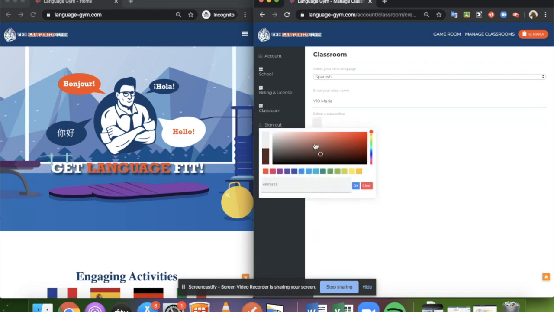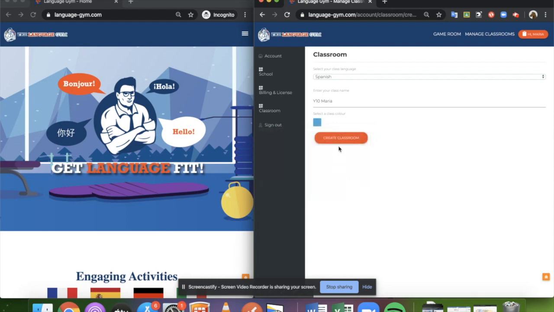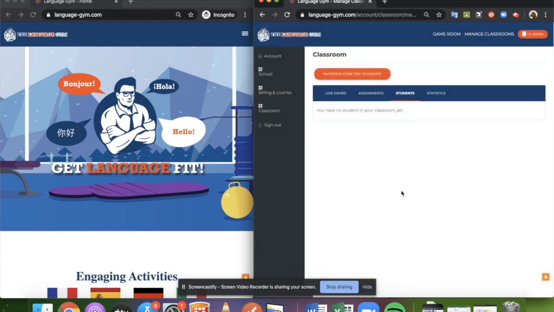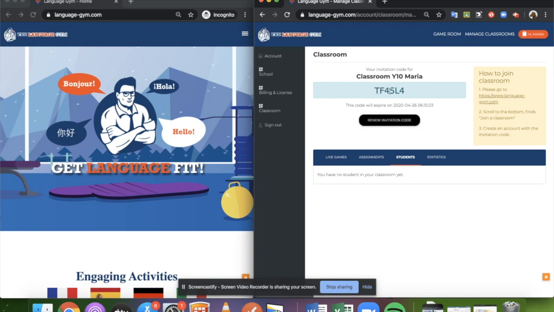She's actually able to choose any color on a color spectrum. So she's chosen this nice blue, creates her classroom. And that's it. She has no students to teach. So what she can do is click on invitation code for students, and then she can display this code on the board.